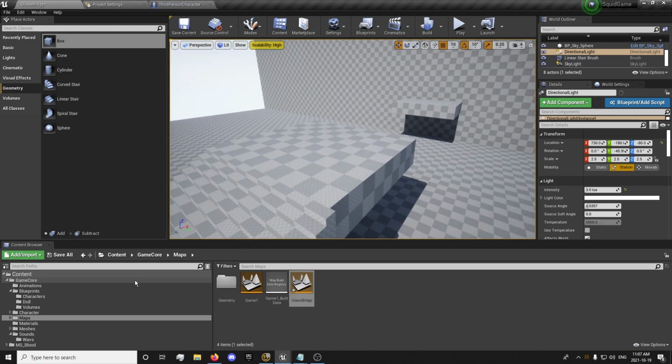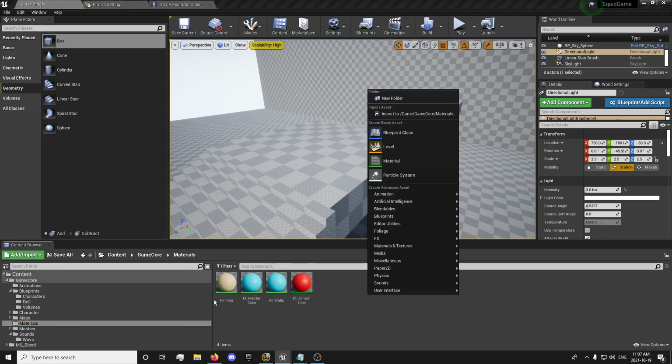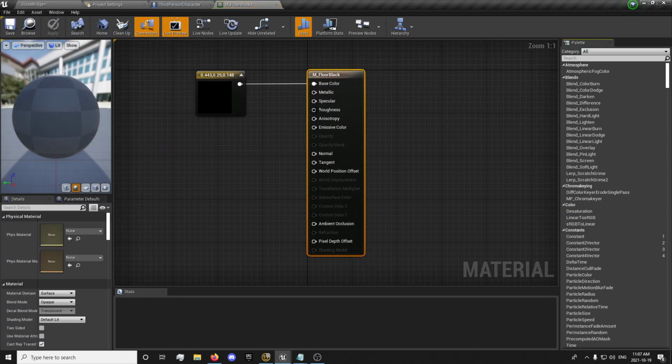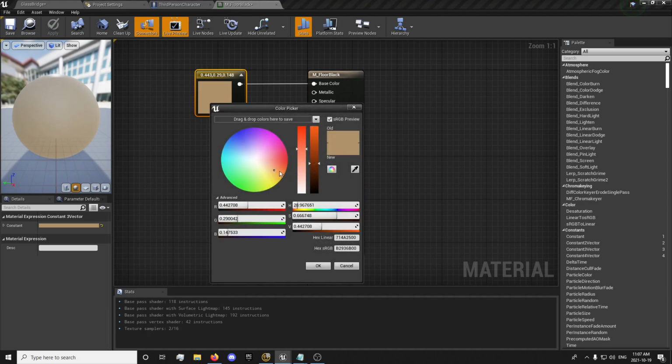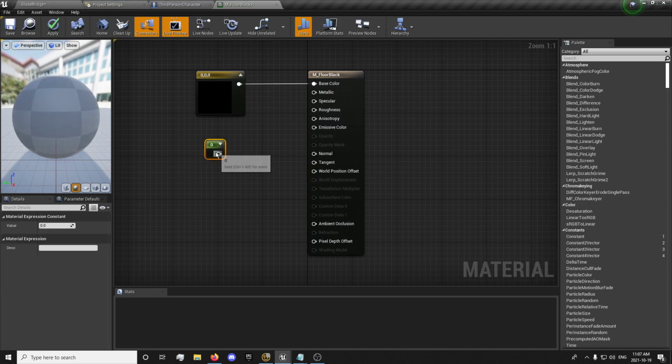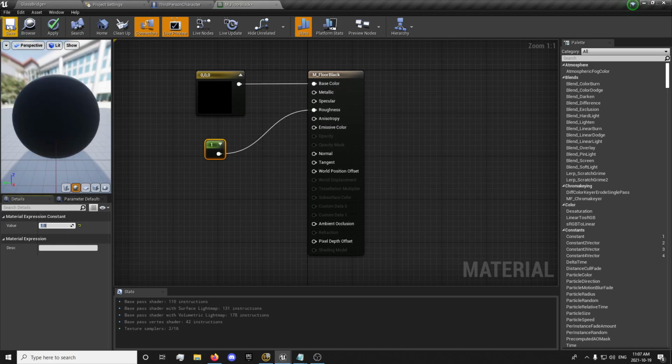And from here we can begin setting up our floor tiles. But first I'm going to just duplicate this floor material. Make a black floor. I'm just going to hold one and click, and that's going to give me a constant, and I'm going to put this in the roughness, set roughness to 1, so it's a flat color. Save that.